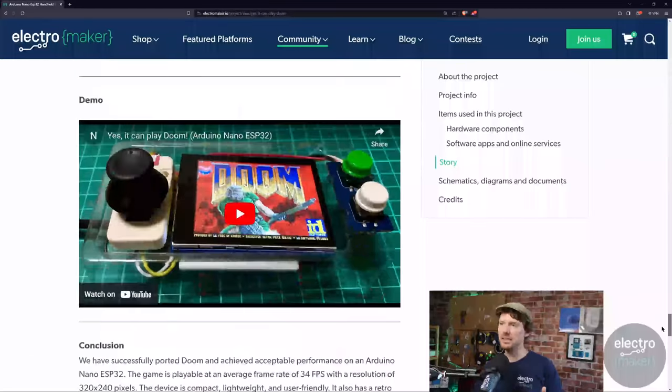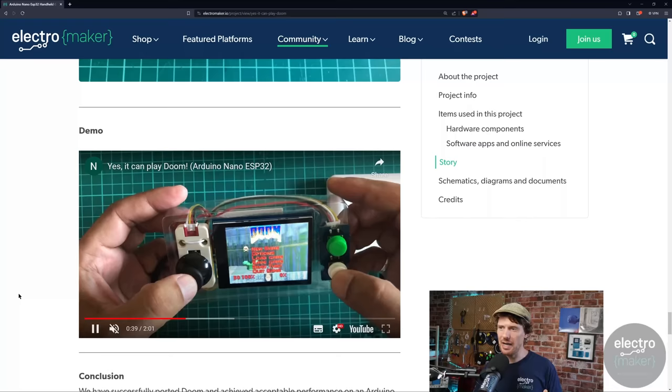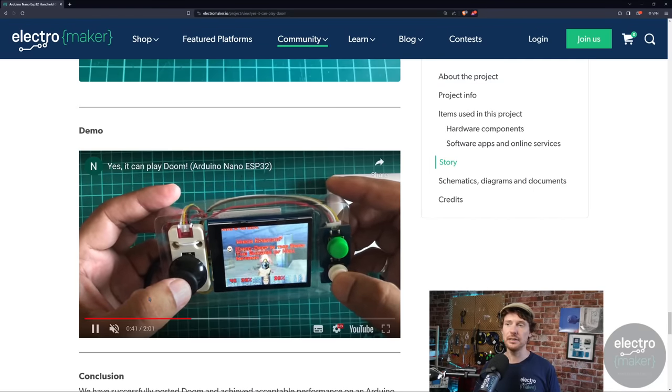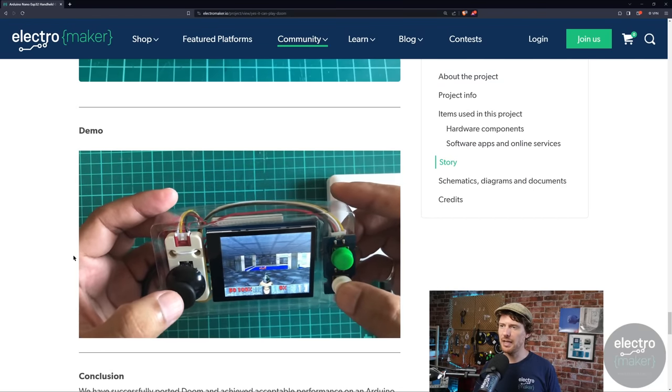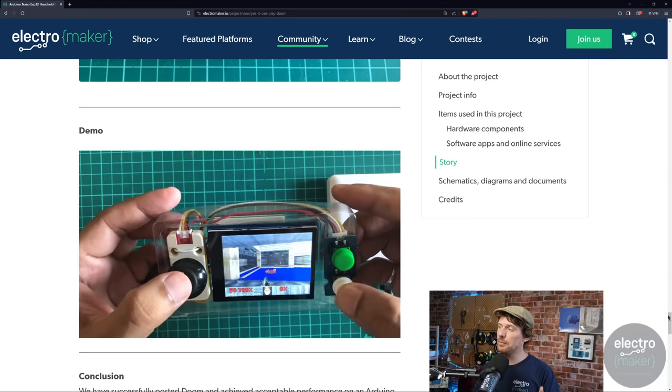So as impressive as it is seeing Doom run so well, and by the way, there is a video of this all in action at the end here. If I quickly just show you it in action, you will see that you have a pretty impressive frame rate. If we skip forward to when he's actually playing, it is surprisingly good.